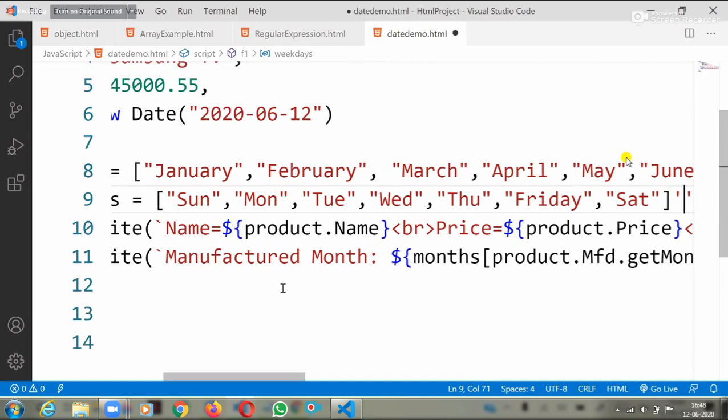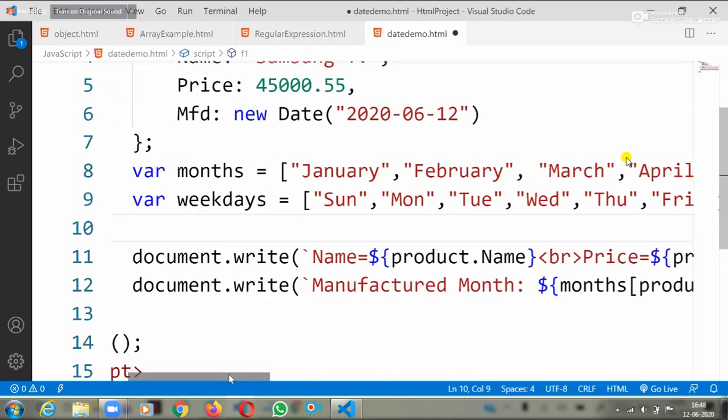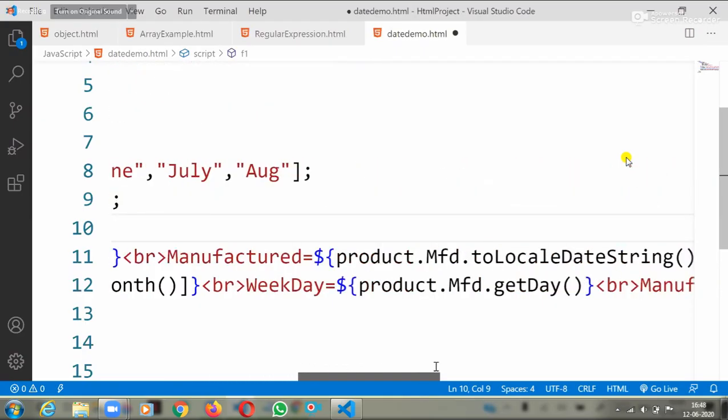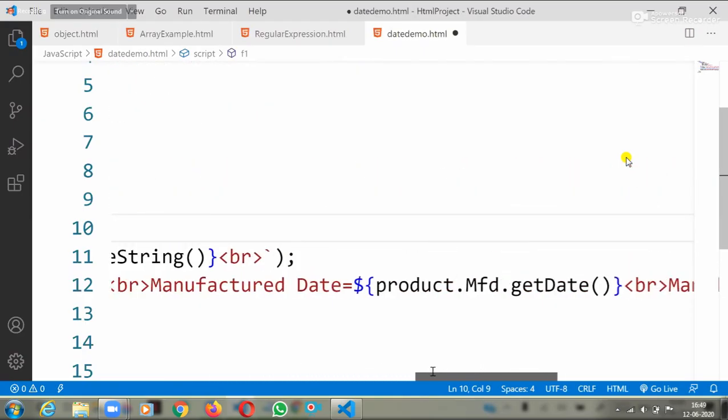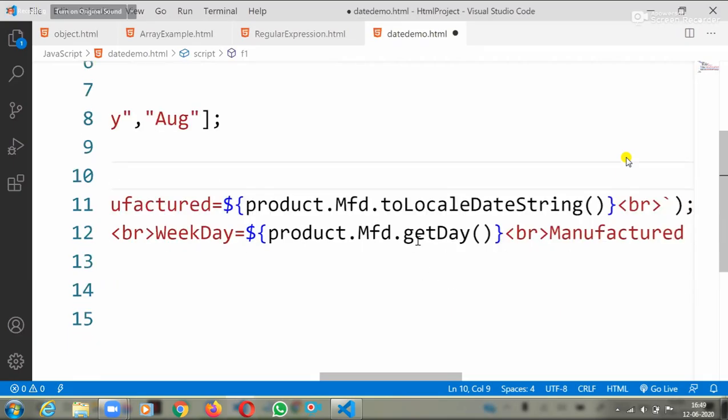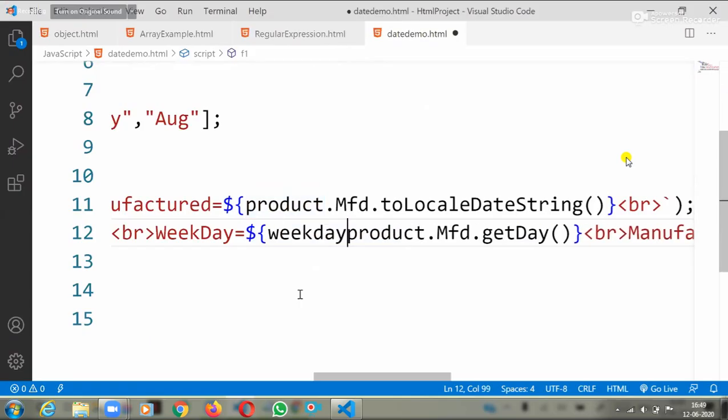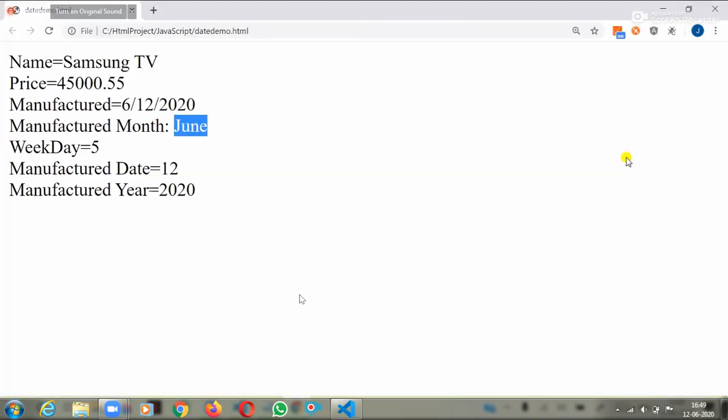Now, important is once you have an array, then what you can do is, where you are printing the weekday, this is the weekday. Get day will return the weekday number. This number we will pass into the weekdays array. Then it returns the weekday as Friday. You can see it will return Friday.